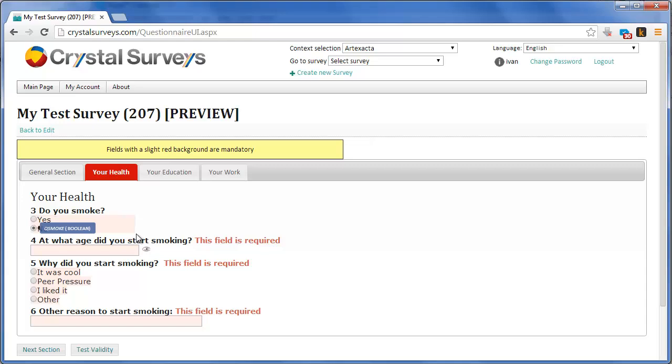I would also like to hide question number 6 if the user did not select other. So if the user in question number 5 selected peer pressure, then there is no point in asking the user what is the other reason to start smoking. But if the user selected other, I would like to ask him that particular question. So I would like to hide question number 6 if question number 5 is not other.